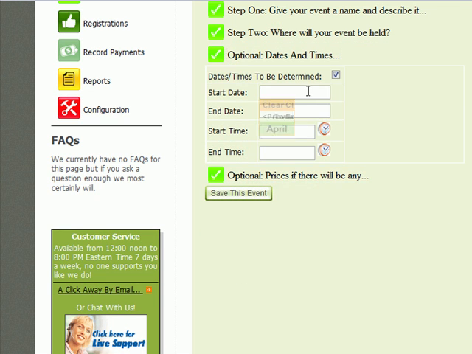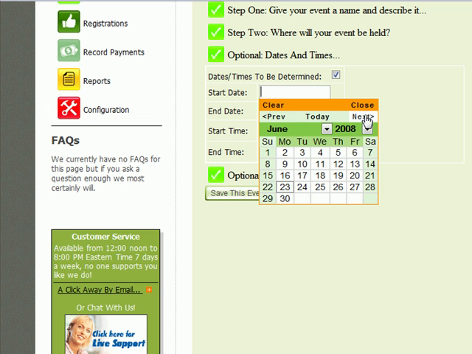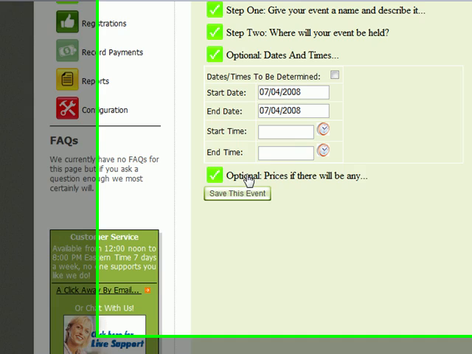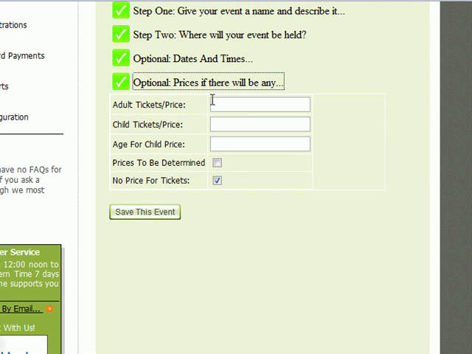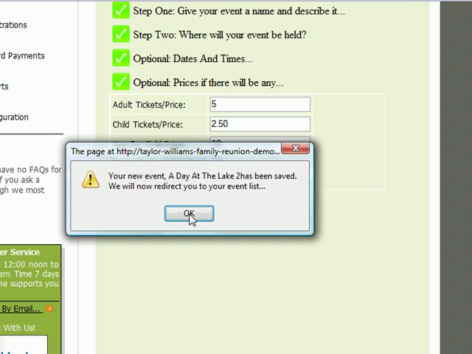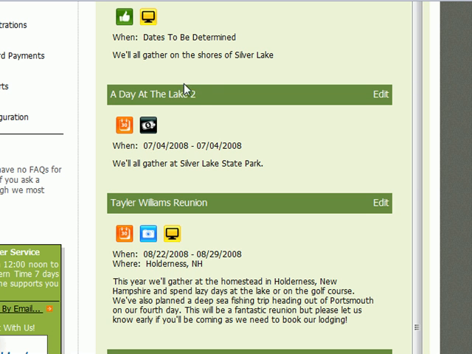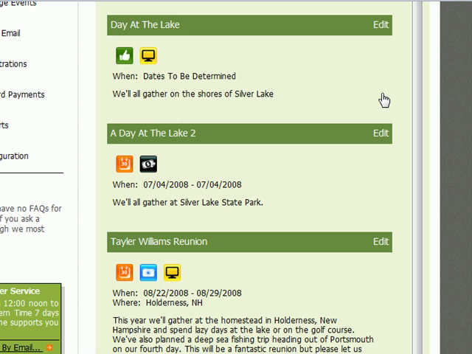Dates and times, let's go ahead and give it a date. And we're going to make it July 4th. Prices, let's make the ticket price for this $5 for adults and $2.50 for children, and we'll make the cutoff age 12. We'll save the event. And now you see we have A Day at the Lake 2 here, and we'll go in and edit the event.